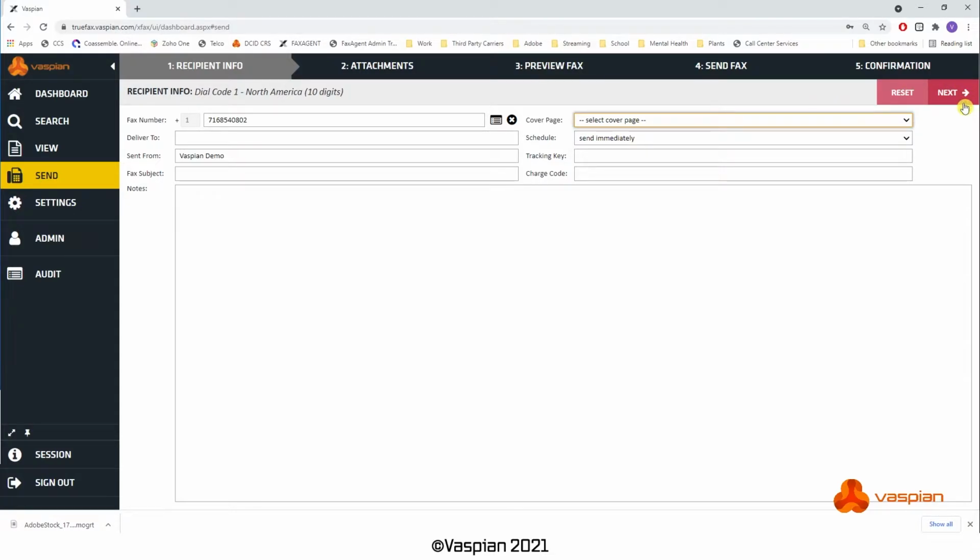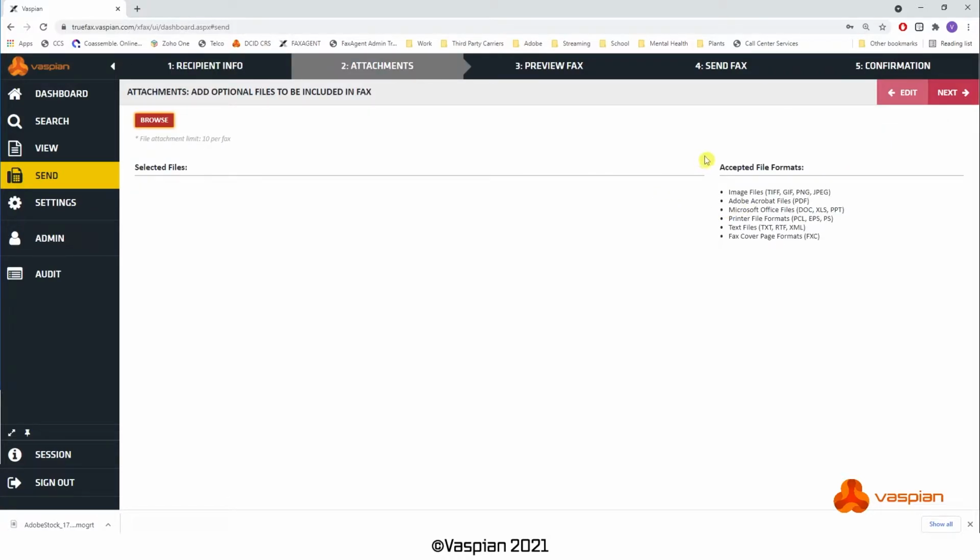Next, you'll hit the next button in the top right corner, and that'll bring you to the attachments page. When you are uploading the attachments to send as the fax, please keep in mind that it is important what order you upload them in, as they will send in the order that they are uploaded. You can send up to 10 attachments at a time. And then over here to the right, you can see the different accepted file formats.